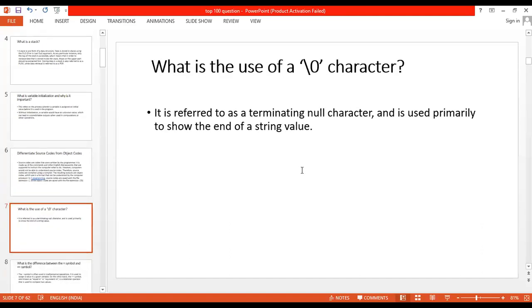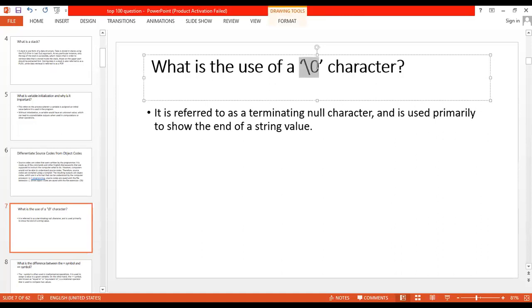Now, what is the use of the \0 character? The \0 is the terminating null character and is used primarily to show the end of the string. Generally, when we declare an array of strings, to let the system know the end point of that string, the end point of that string is marked with a \0. That is the terminator of a string. A string is terminated with a \0, a null character, a null value.